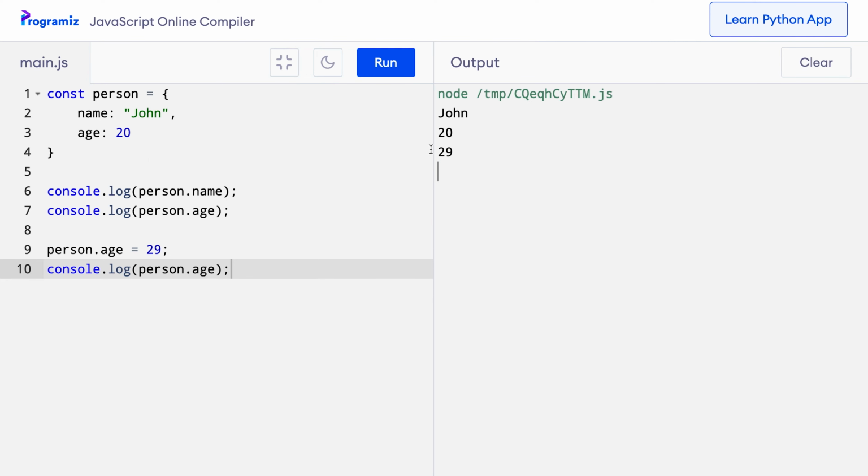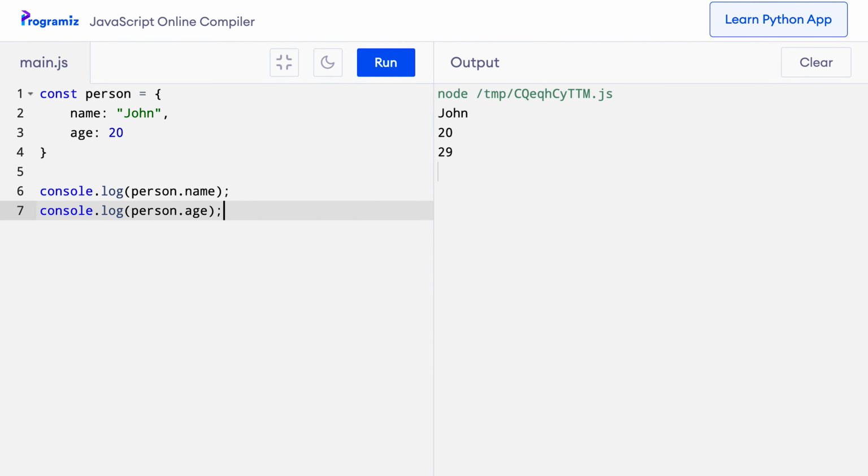Now let's see how we can access the values of an object using the bracket notation. I have the object from the previous example. In fact, I'll not change anything else. I'll just remove this old code, and instead of saying person.name, I can say person square bracket and name inside quotation marks. I'll do the same. So for age, I'll say person age, and age will need to be inside quotation marks. Now when I press run, I get the correct output just like before.